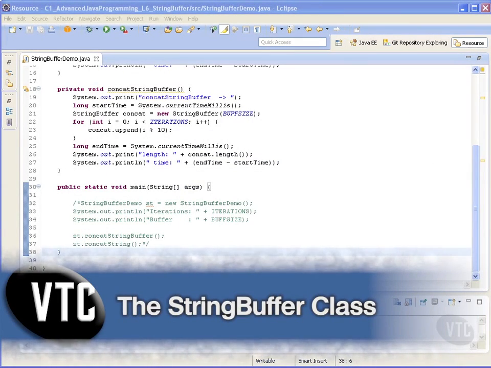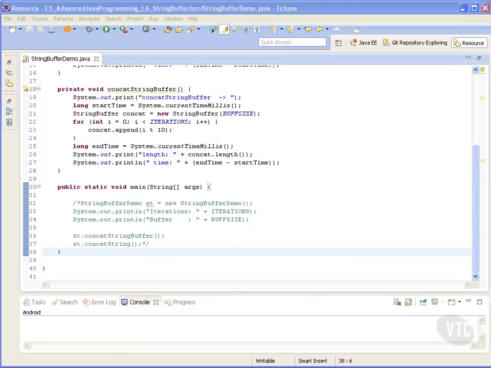In this video, we will review the Java StringBuffer class, available within the Java programming language. You should already have had exposure to the Java StringBuffer class in the VTC course, Java 7 Language Basics, so we will quickly be reviewing it in more depth.